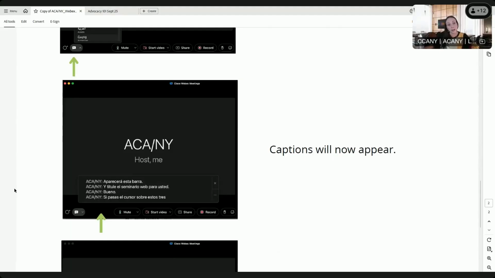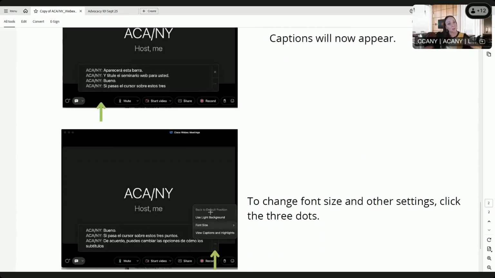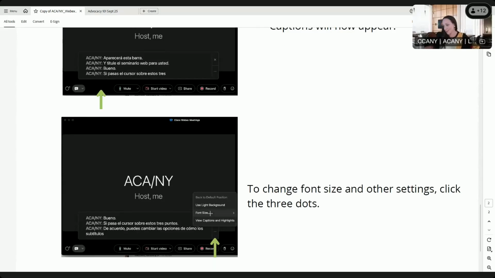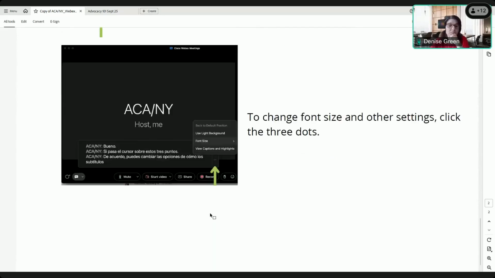There are a few settings that you can adjust, such as font size, background color, and to do that, you just click on these 3 dots to the right of the captions that pop up. And then another drop-down box will populate, and you can choose your different settings from that. If you have any issues accessing that or need any help, just send me a message behind the scenes and I can help you.